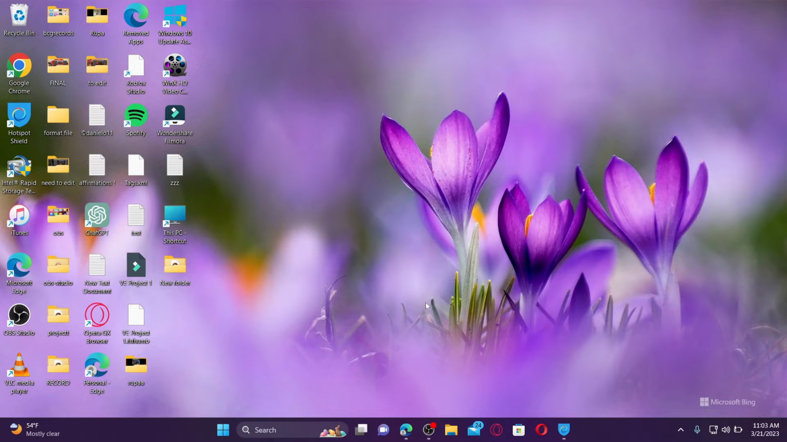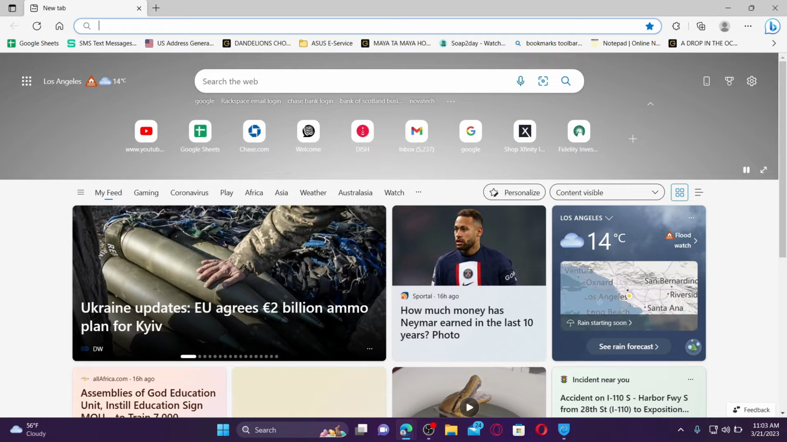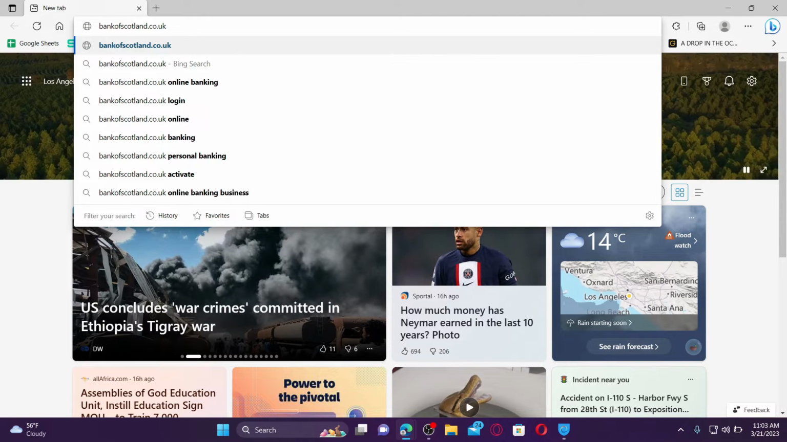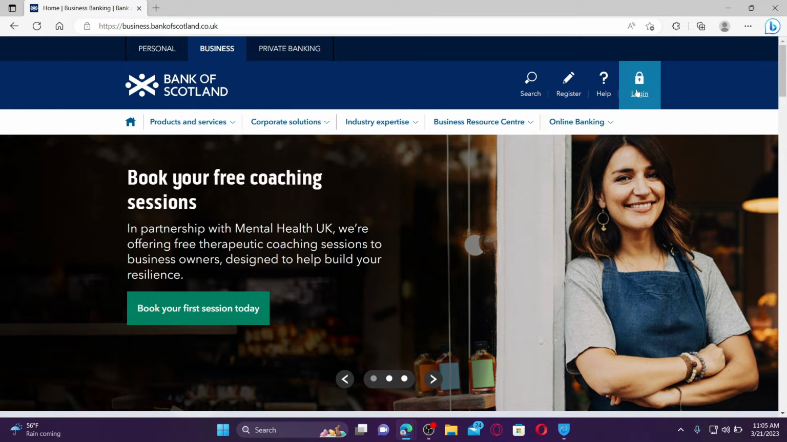Open up a web browser to get started. In the URL box appearing at the top of the screen, type in bankofscotland.co.uk and press enter. Soon after you do that, you'll end up in the official web page of Bank of Scotland. From the main home page, go ahead and click on the business option at the top of the screen and then click on the login button at the top right.